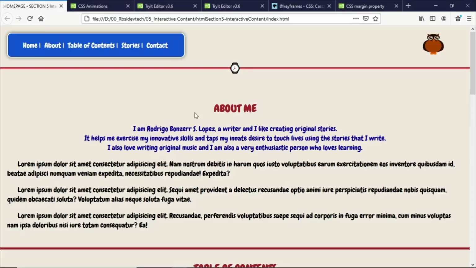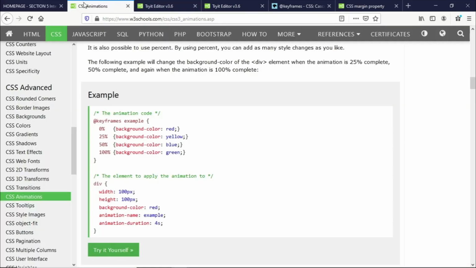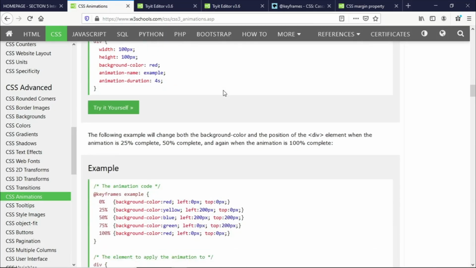Now let's go back to our project here. Let's refresh. 1, 2, 3, 4. Okay, so we were able to animate and move the owl in that manner. You can see it moved from the top, negative 20 pixels to the left, then moved to the right, and then moved back up to the top again. So that's cool, right?